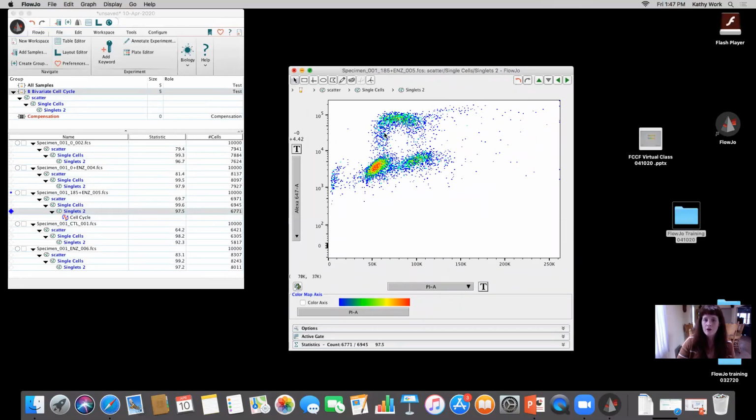We see a very clearly defined Alexa 647 high, and then we also see this population here and this population here. So what is that, right? The BrdU is incorporated by cells as they're undergoing the division, and they're in the S phase, right? So those BrdU Alexa 647 positives are our S phase.